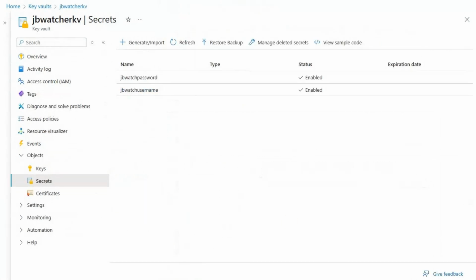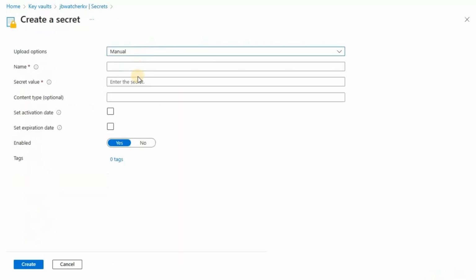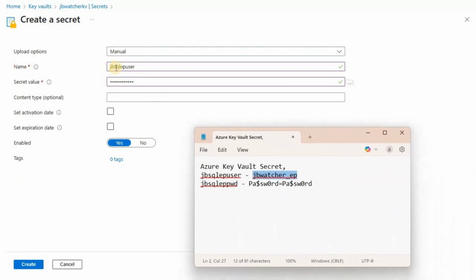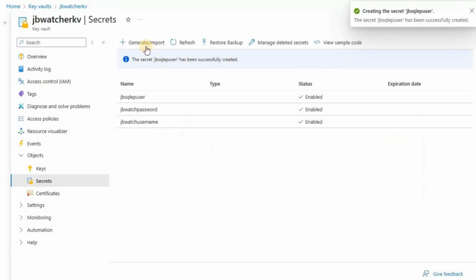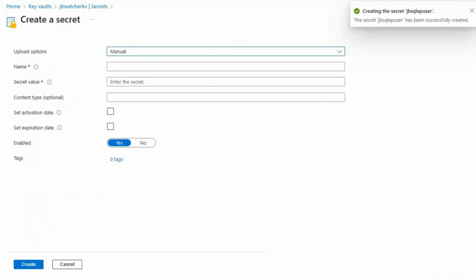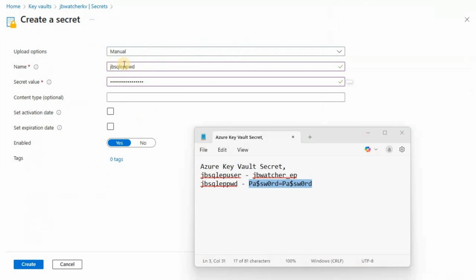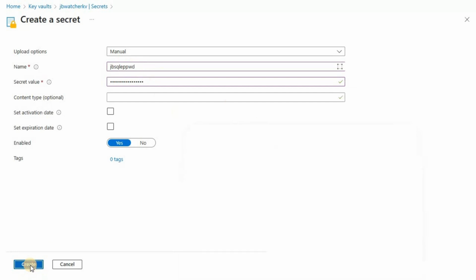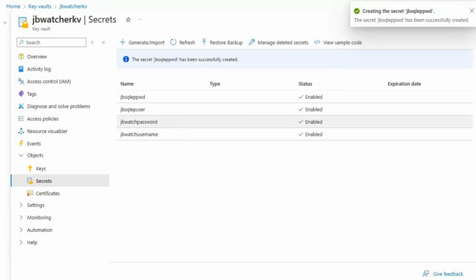Okay, so let's go to our Key Vault here. I already have two secrets created for my previous demo, but I'm going to create a new secret this time. I've given the secret name as this one, and then the actual login name as the secret value. Let's click on create. Okay, this is created. Let's move on to our password. I've provided the details for my password also. Let's click on create. Okay, we have created it.